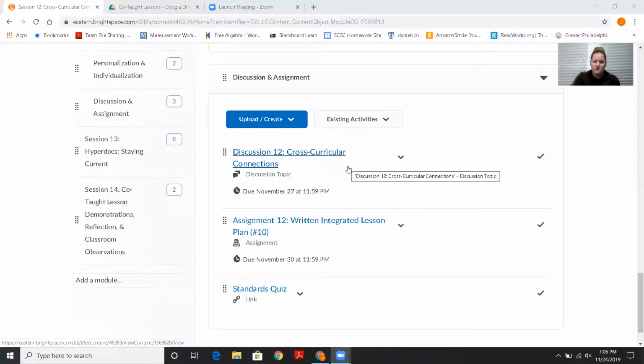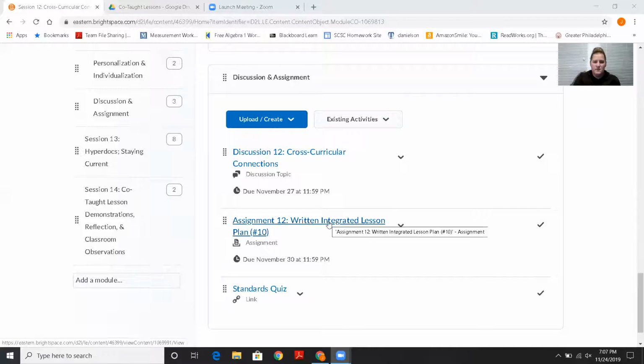All right, and then we have your discussion and assignments for this week. The discussion is on cross-curricular connections. You should definitely refer to some of the things that I have at the top there. And then you are submitting a written integrated lesson. As I said before, you should follow the same lesson template for this integrated lesson. The only difference will be that you will have 3 standards listed, and you might have 3 big ideas and 3 essential questions that support each one of those standards.